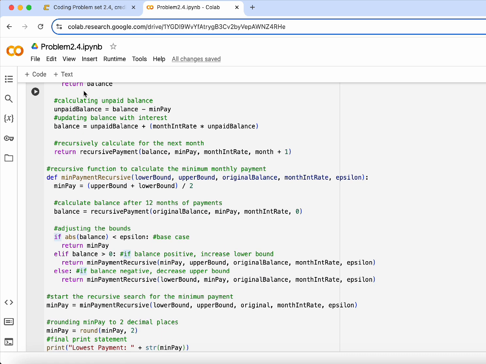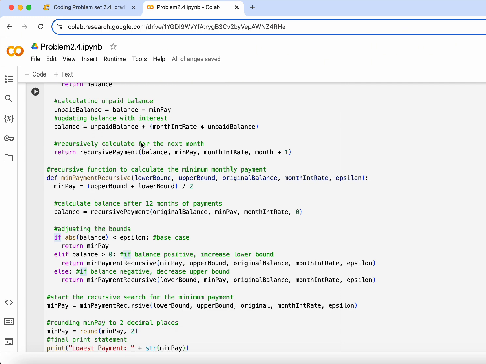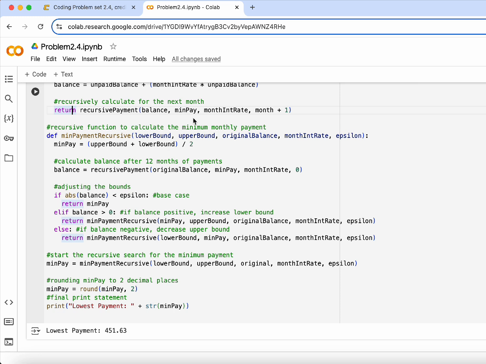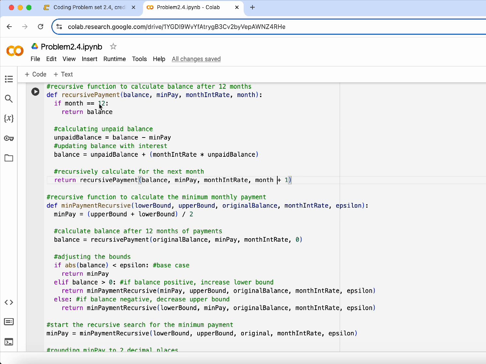Down here we have our similar calculations, calculating the unpaid balance, and then updating said balance after adding the interest back in. And then this line right here is recursively calculating for the next month. Once again, we are passing in these arguments, and this is adding 1 to month. So with this 12, it will run 12 different times to go through the 12 months of the year.